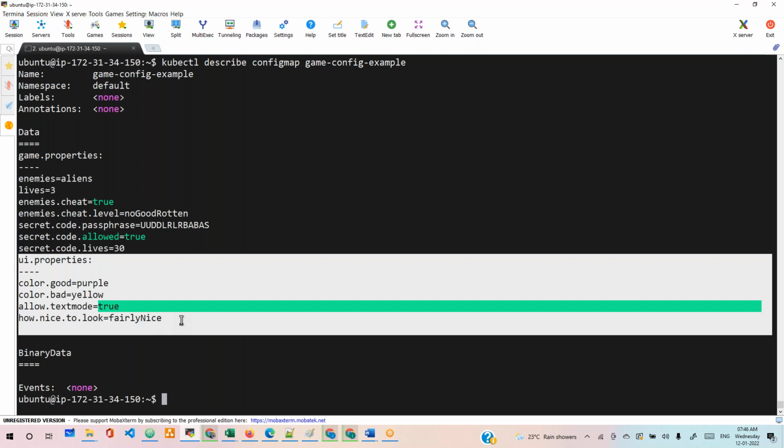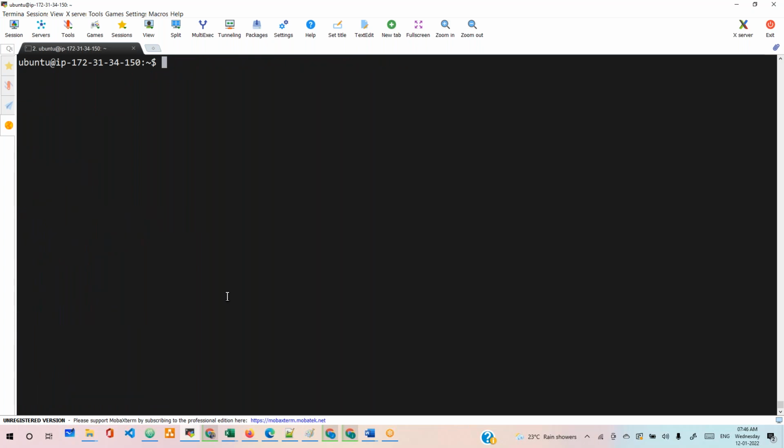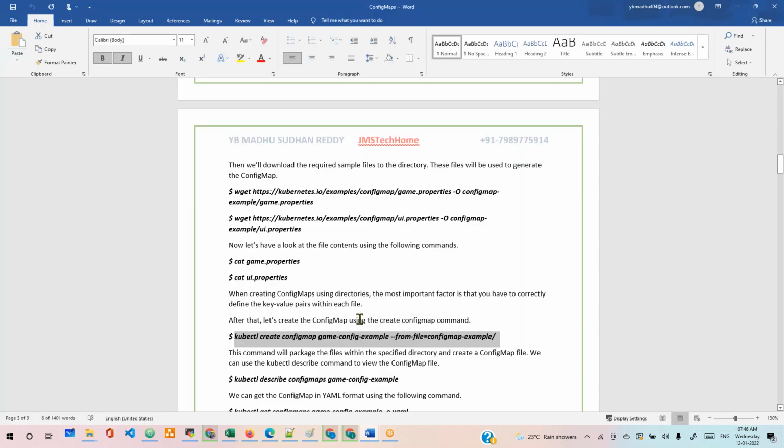How many files are there? That much data is there. Clear? This is one way to create from a directory. However many files there are, all files we can create as one object, one config map object. That is the one option. Okay, understand, guys? That is how we can create a config map object from a directory.